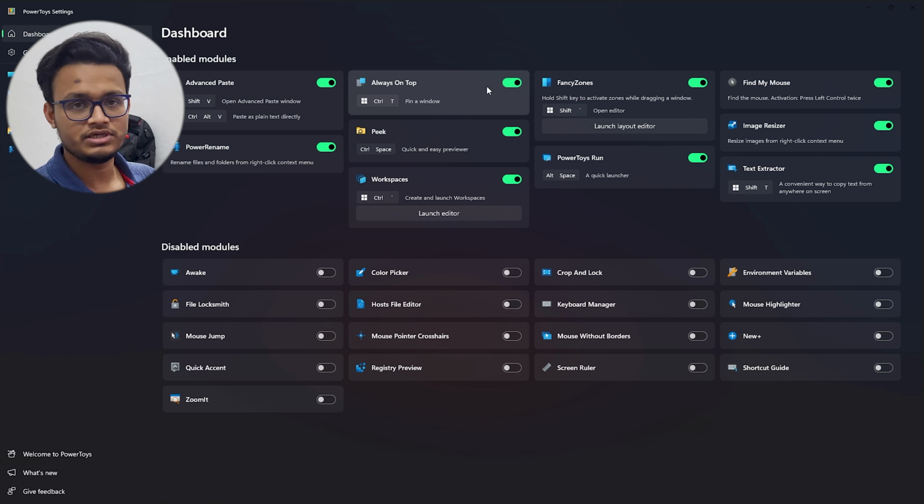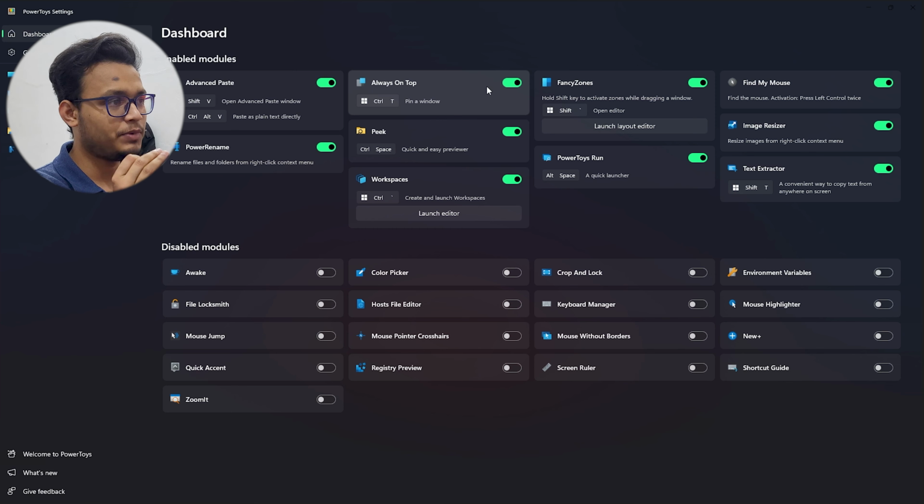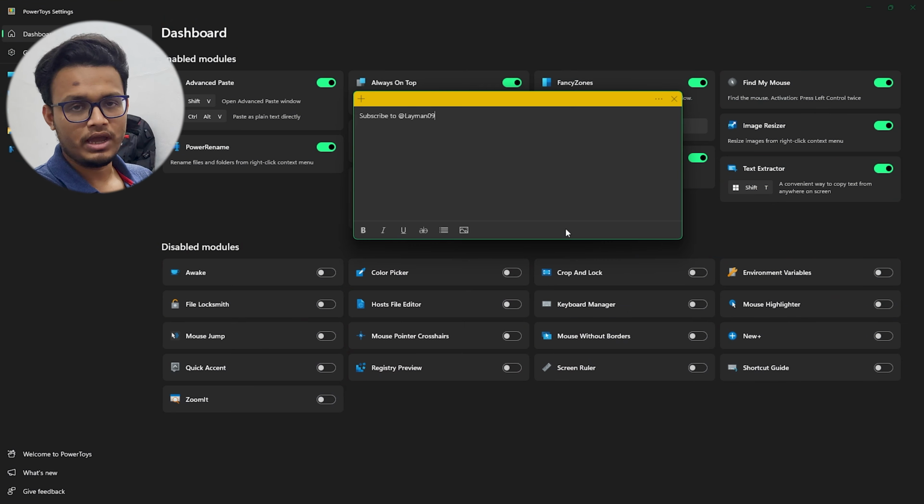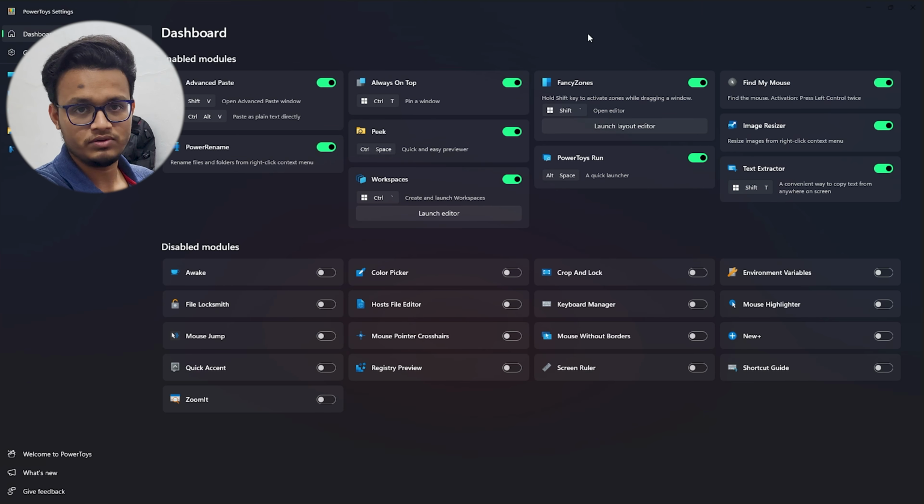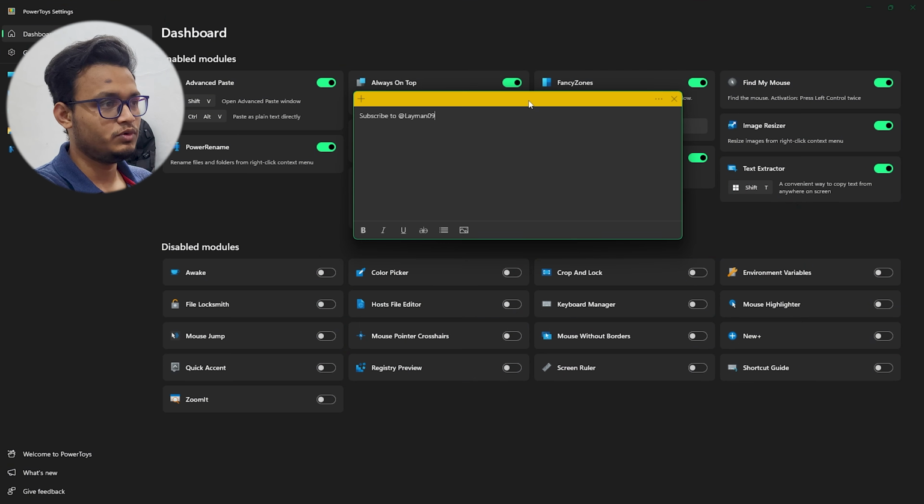This is the next feature, which is called Always On Top. This is particularly useful in apps like calculator or sticky notes. Whenever you have some text in a sticky note, you want this app to be on top so that you can copy, paste or edit in there directly, but it's not the default behavior of the sticky note app. Whenever you click somewhere else, it just goes away. For this kind of situation, if you click on that particular app and use the shortcut, the app will now be always on top.